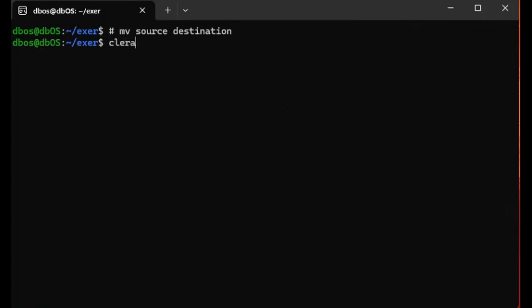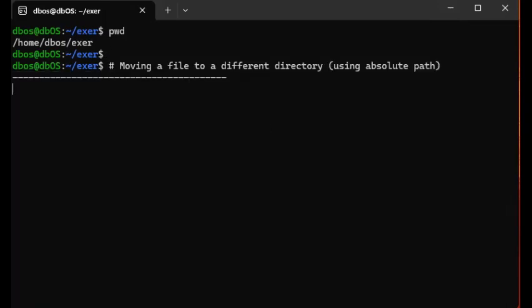So we are at this directory called exer, which is for exercise. This is the full path of our current location. Take note of that. For the first scenario, we'll be moving a file.